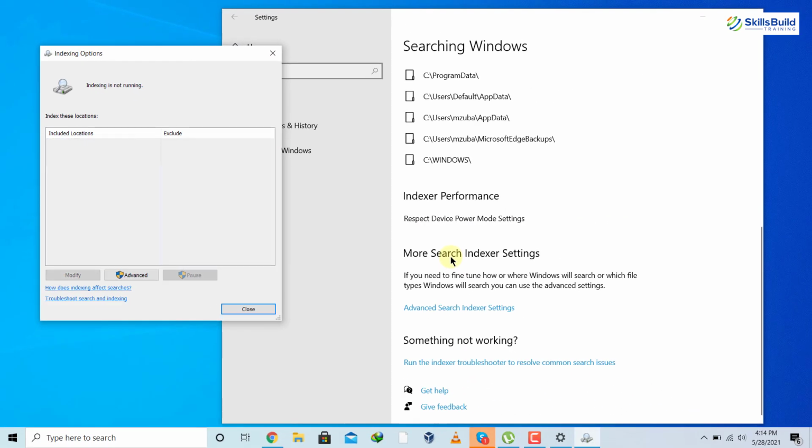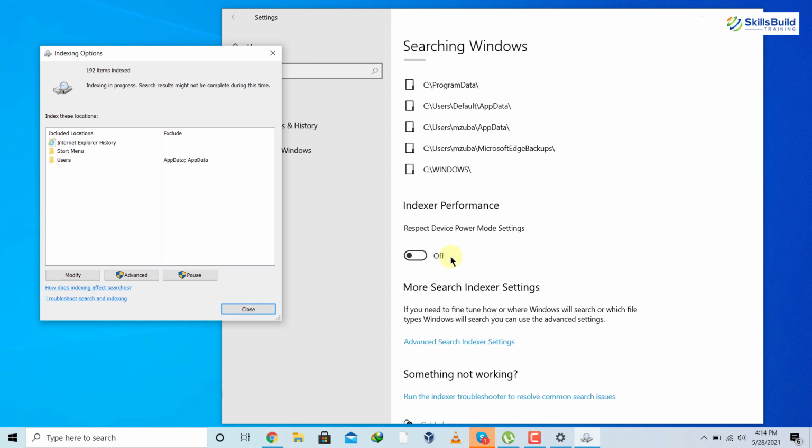You can also minimize the space that the database uses by preventing Windows search from indexing specific locations. It means you can prevent Windows from searching only in some specific locations, and because of that it will perform faster and it will also save some space in your system.